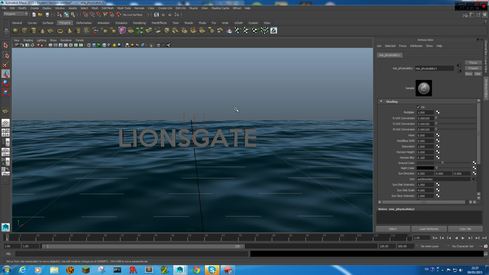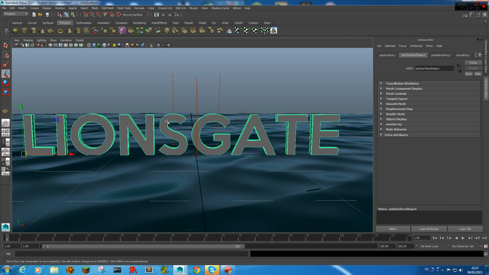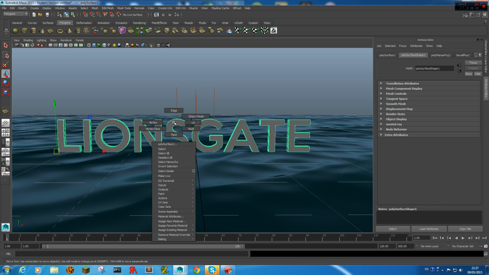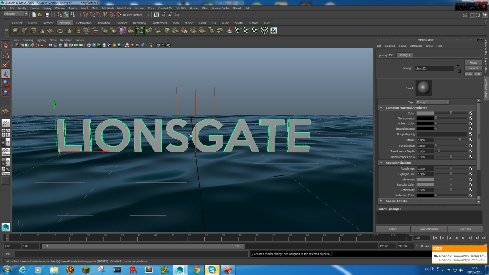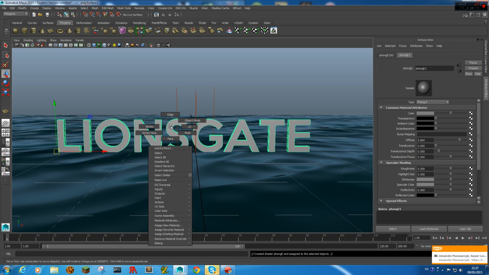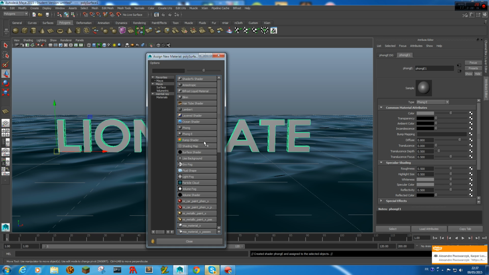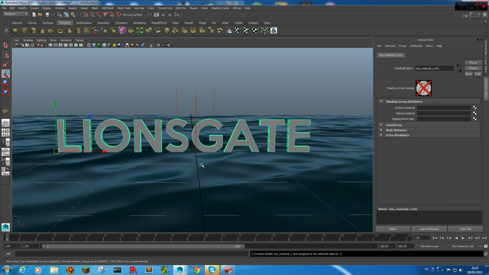But for the moment, I'm gonna create a texture for the text. Okay, right-click on the text and assign new material. I'm gonna choose Phong E. Okay. And I'm gonna assign a new material, Maya Material X, and you need to go in preset.